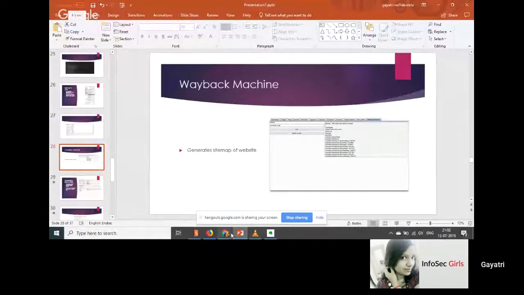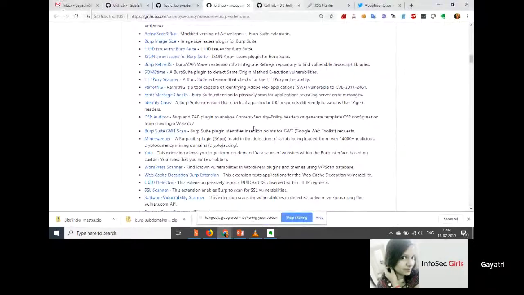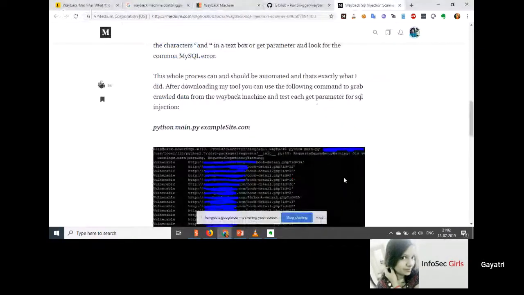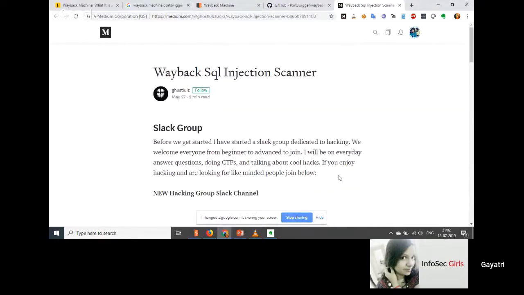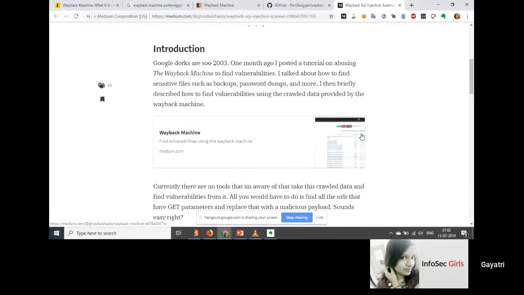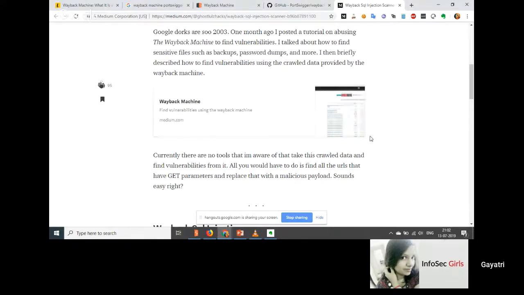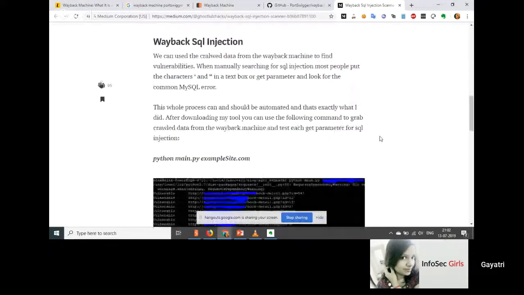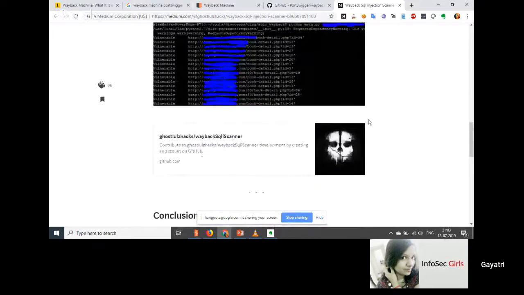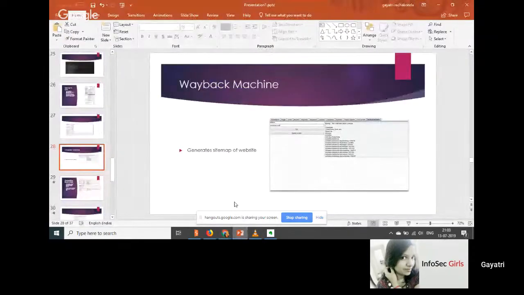Yeah, I wanted to show you one more thing about the Wayback Machine. There is an article on Medium. This guy wrote a custom scanner on Wayback Machine, where it crawls for parameters which are vulnerable to SQL injection. You can see this, he created it based on the Wayback Machine. So you can check out this article. It's interesting, and it's also useful if you are working on an external site. If you are working on an internal site, I don't think Wayback Machine will have an archive.